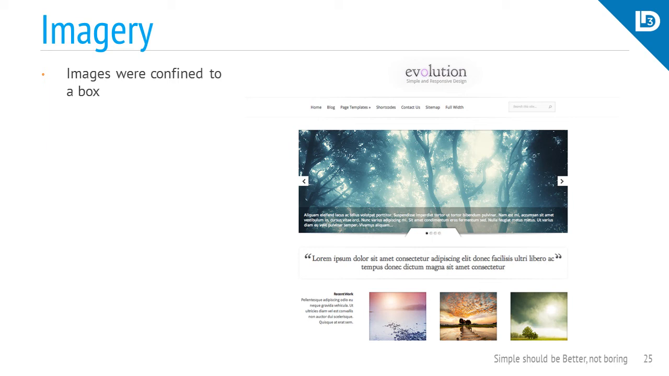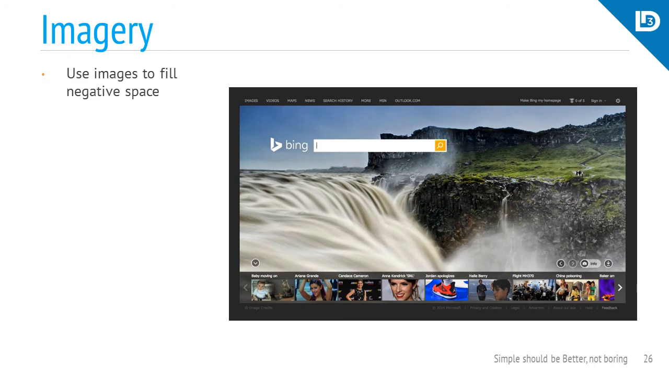But what I'm really liking about flat design is how this isn't confined to boxes anymore. We're not using hero images the way that we used to. I love how Bing uses their images. They use their images to fill negative space, and it changes all the time, so it even makes it more exciting every time you go to the Bing homepage. For example, this is a great image of a waterfall. The Bing search bar is still prominent, but they're filling the negative space with the image itself, and I think this is a great way to use an image.